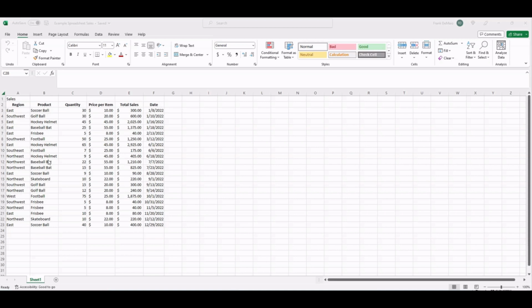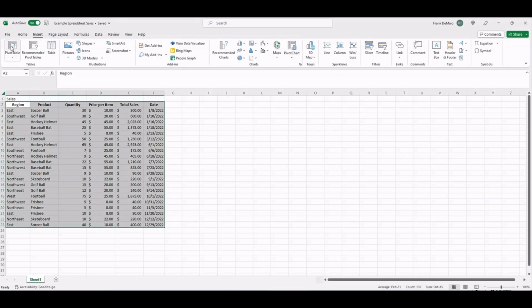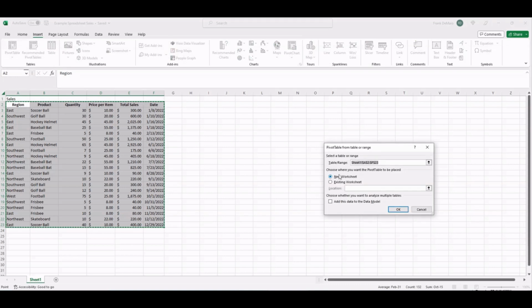To create a pivot table, we must first highlight the data set and then go to the Insert tab and select Pivot Table. So we select our data, we go to Insert, and then we click on Pivot Table. We then show that the table and range of the data is A2 through F23, and you can see by the dotted line here what we've selected.